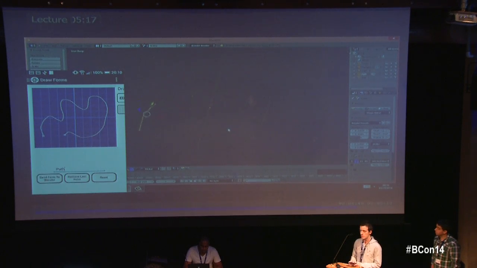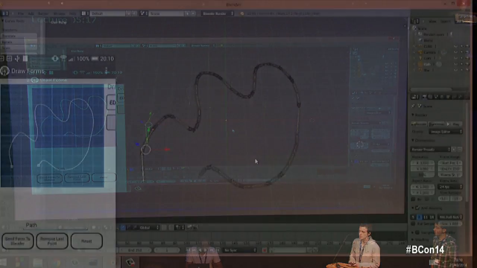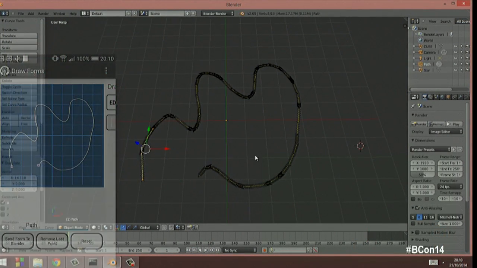We had to think about an algorithm to simplify the points, because when you draw a line like that, you've got thousands of points, I think. So we wanted to keep only those who are really making the curve, and which would be easy to modify afterward in Blender.